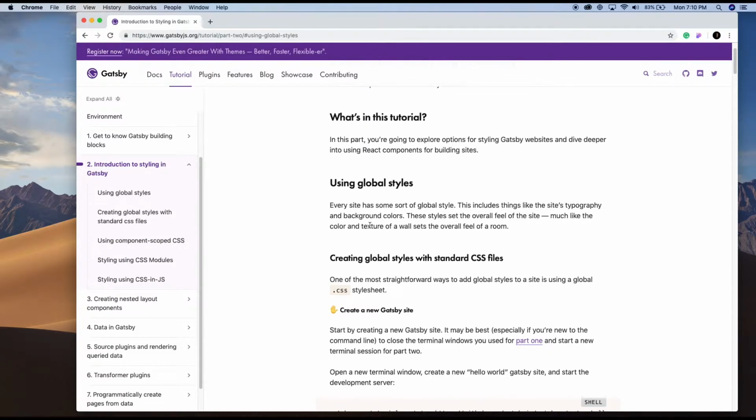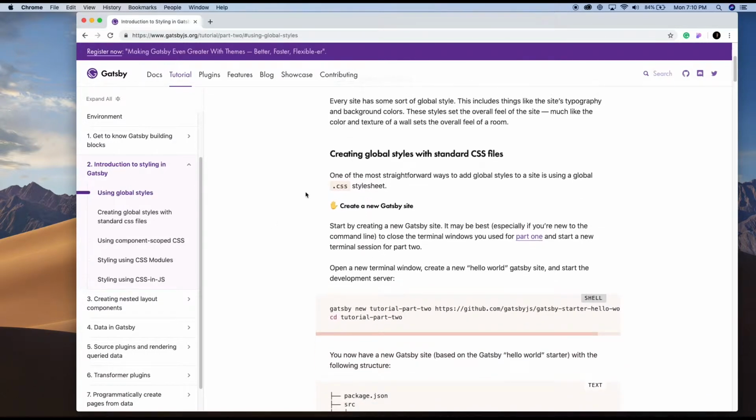In this part, you're going to explore options for styling Gatsby websites and dive deeper into React components for building sites. So using global styles, every site has some sort of global style. This includes things like site's typography and background colors. These styles set the overall feel of the site, much like the color and texture of the wall sets the overall feel of a room. Okay, so creating global styles with standard CSS files.